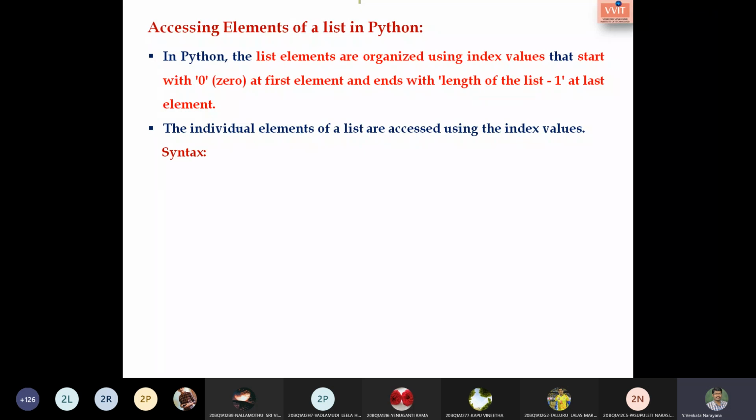So let us go with the syntax. List name, and within the subscripts, the index value. So for whichever list we have to know the value, that particular list name, and from which position we need to get that particular value. So this is the syntax that we have for how to access list elements.